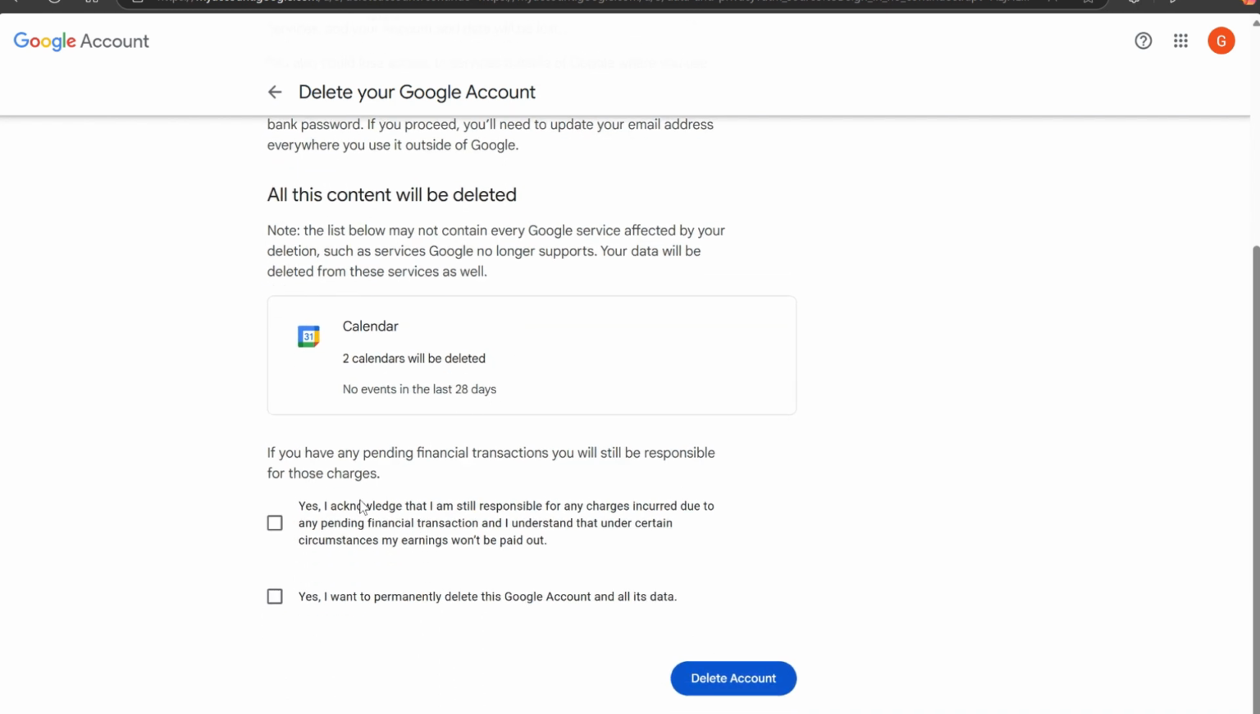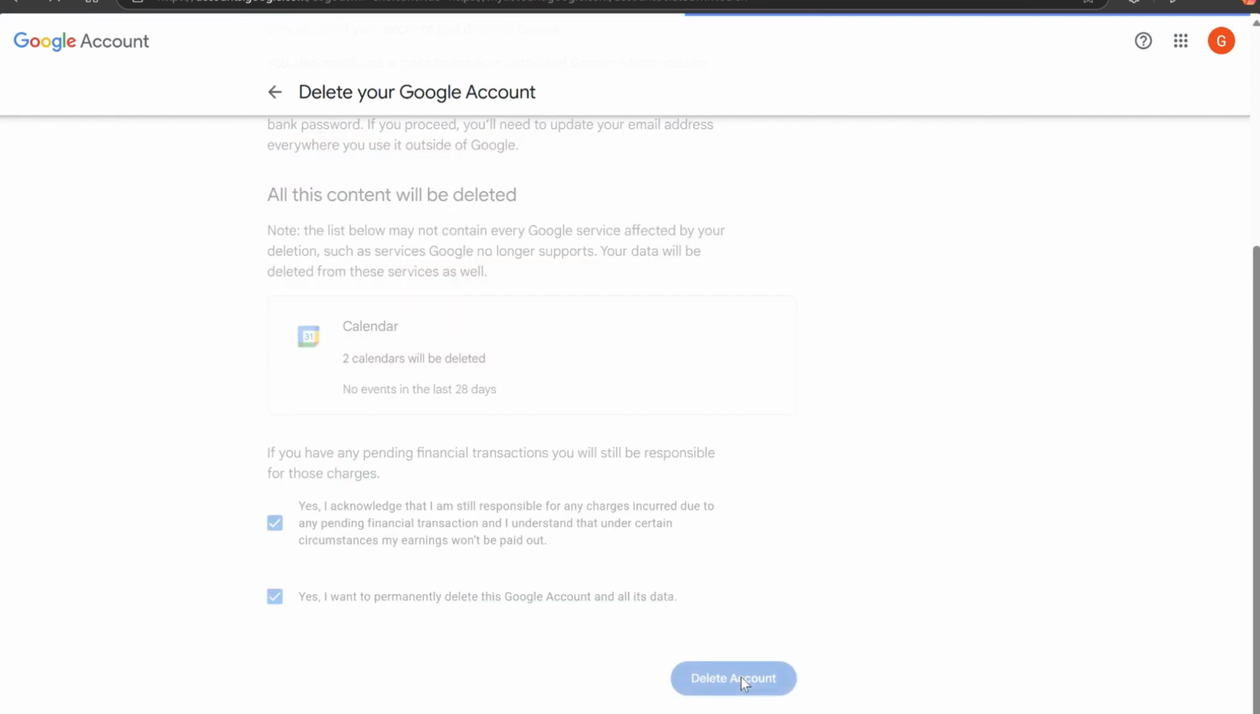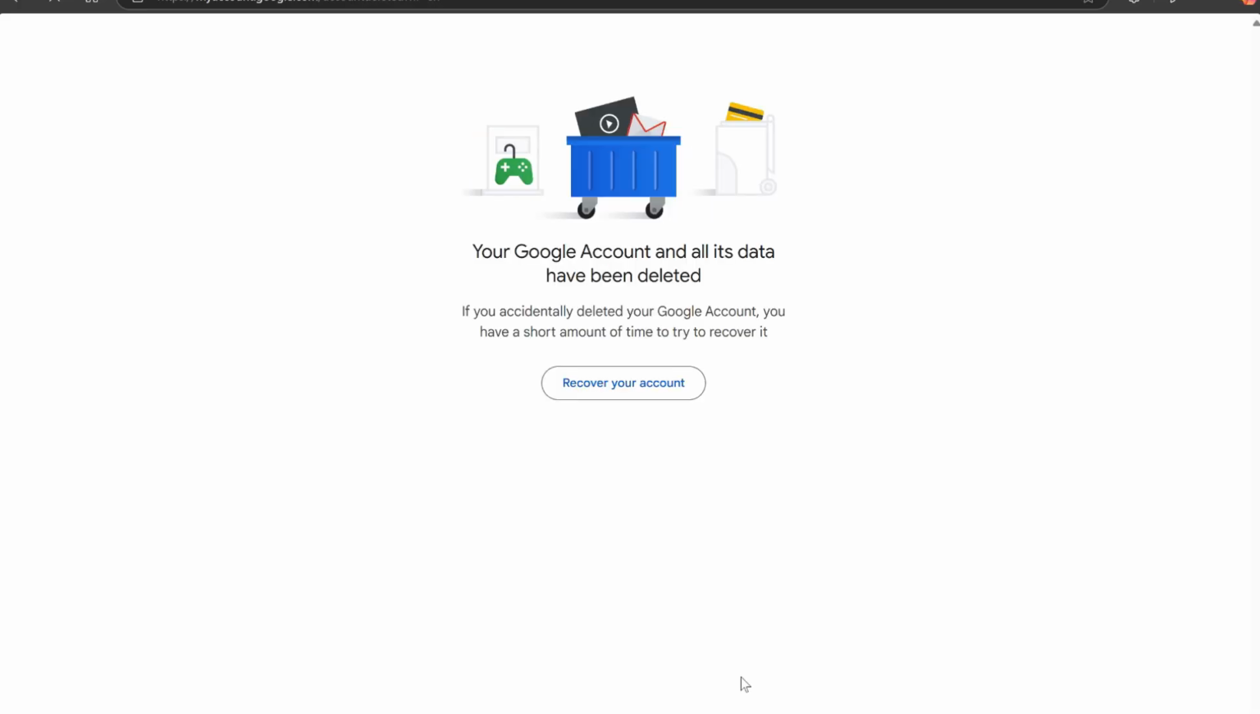This will alter our Google account permanently, so we will acknowledge what we are doing, and we tick these two boxes. Then we will delete our Gmail account permanently. Then you're all done. Your Google account is deleted permanently.